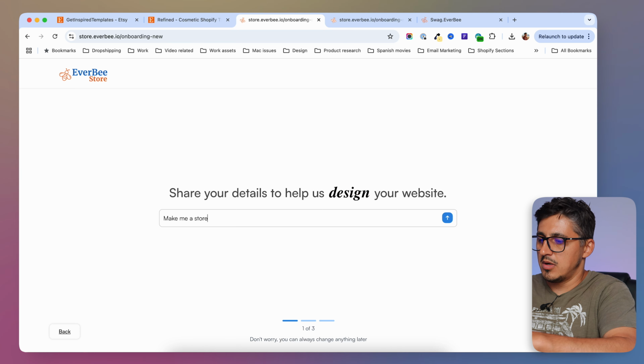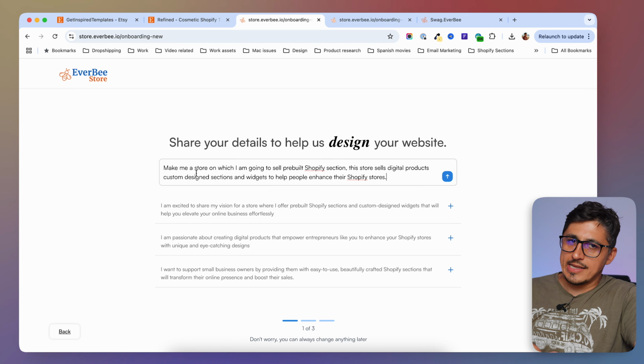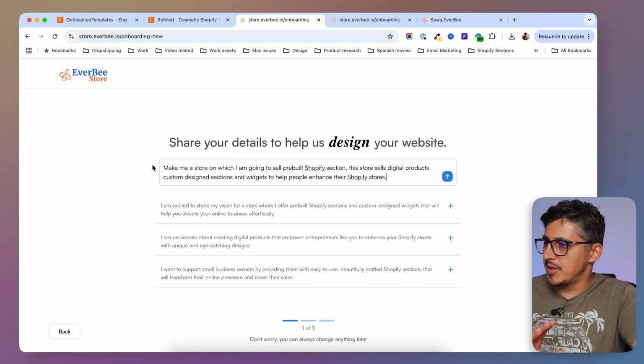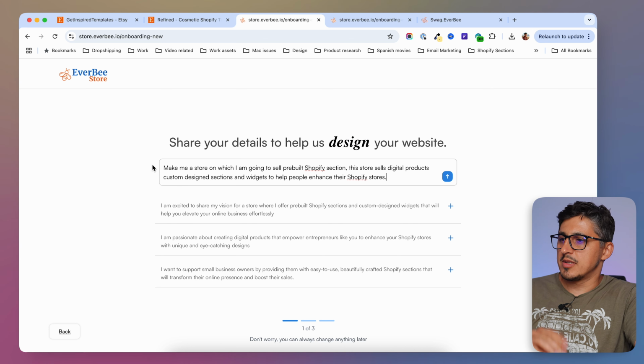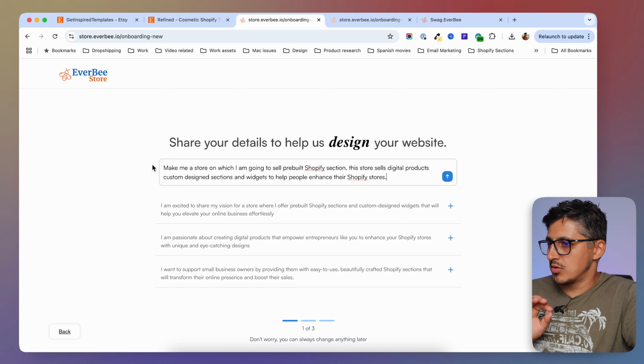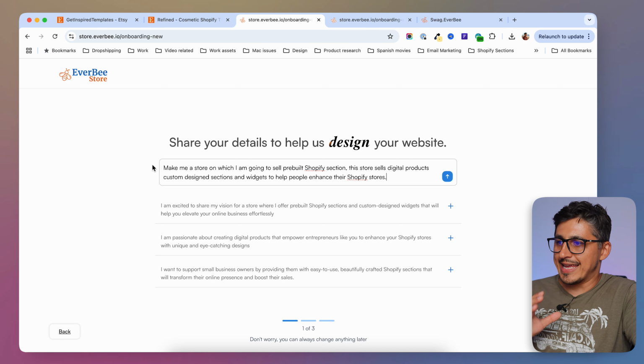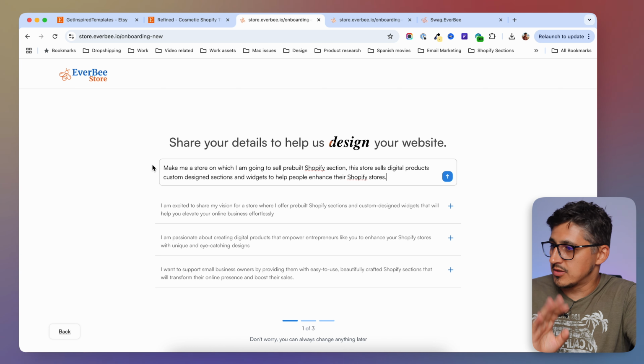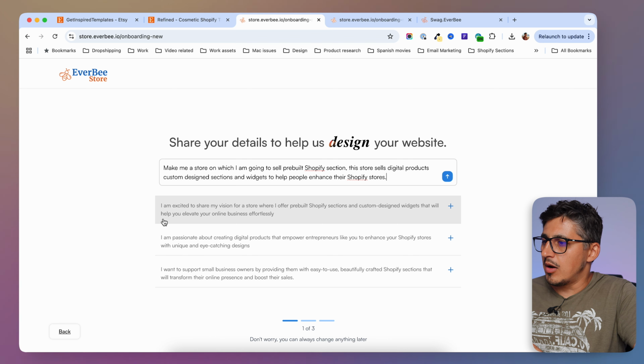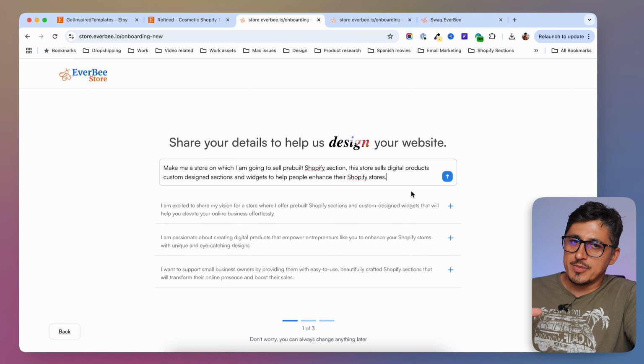a store. So I gave it this prompt and it generated a couple of options for me. Make me a store on which I'm going to sell pre-built Shopify sections. This store sells digital products, custom designed sections and widgets that can help people enhance their Shopify stores. It gave me a couple of suggestions here, but I'm going to use the prompt that I've added and I'm going to click on this button here.